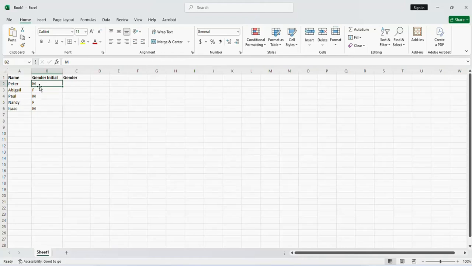Okay, now we want to use the if statement to write the gender in full. If it is M, male. If it is F, female. Now let's look at how to use the if statement, or the if function, to write the gender in full.